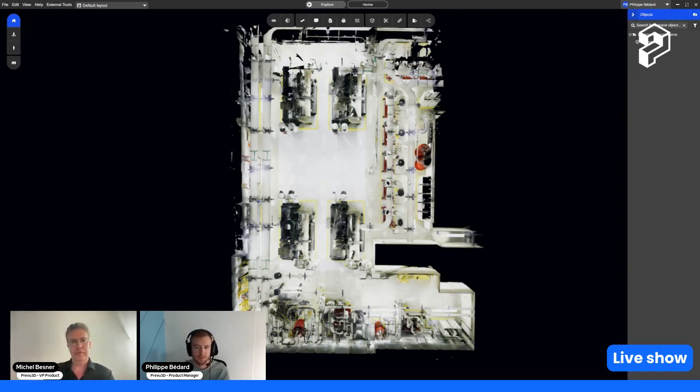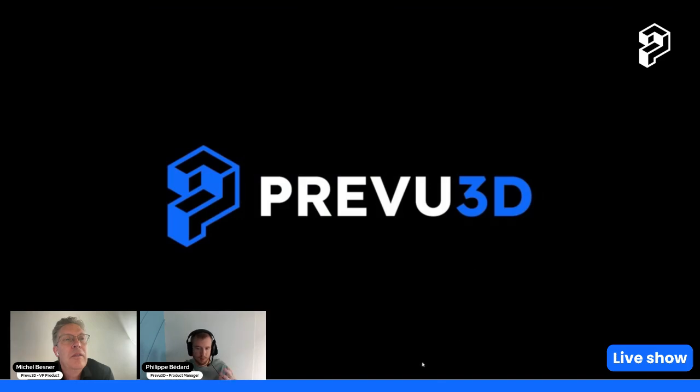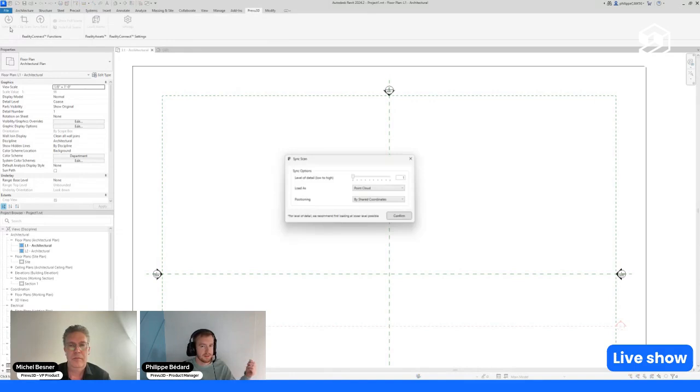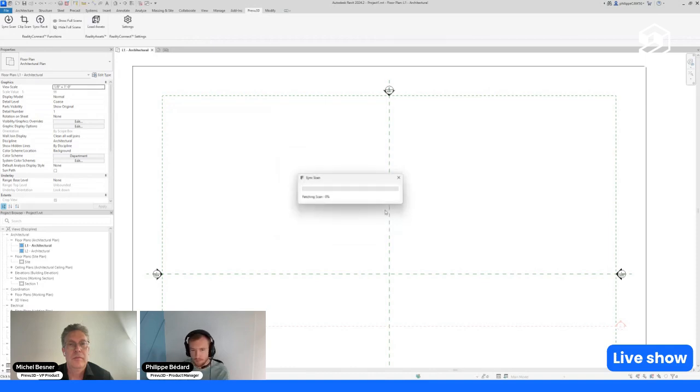Yeah, so from RealityPlan now, you will be able to enable the RealityConnect for Revit over here. So you can enable the connector. Once it's done, you will be able to go on your Revit, and obviously you will need to install the plugin. But once it's done, you will now have the Preview 3D tab that shows up at the top over here, and you can basically sync your scan. From the sync scan feature, you can either sync the point cloud or the mesh. So it's up to you which one you prefer.